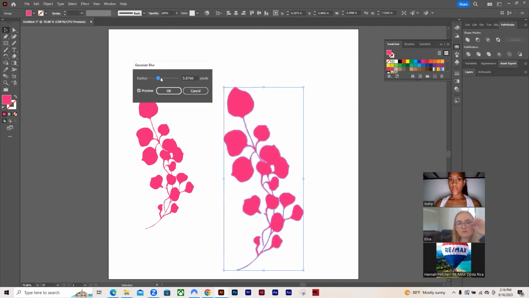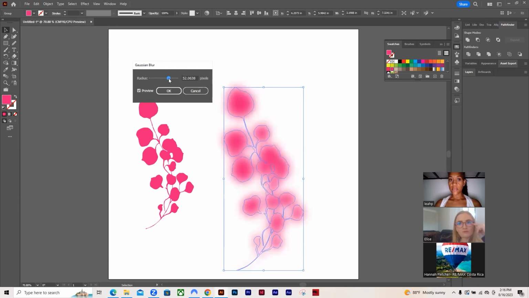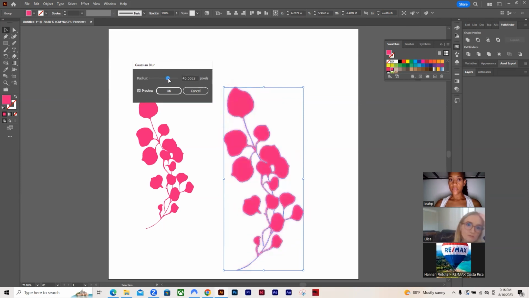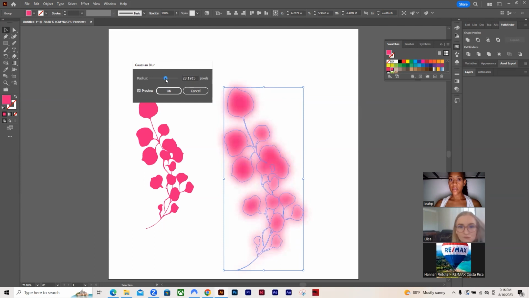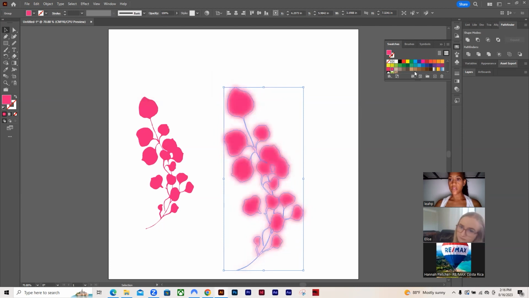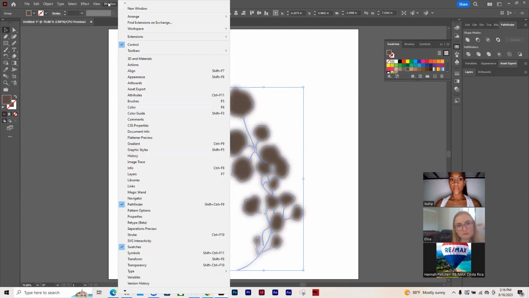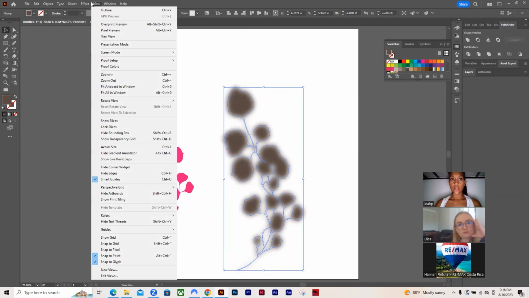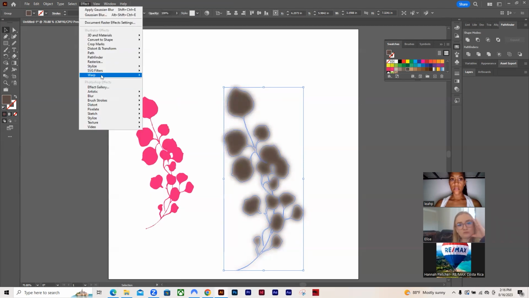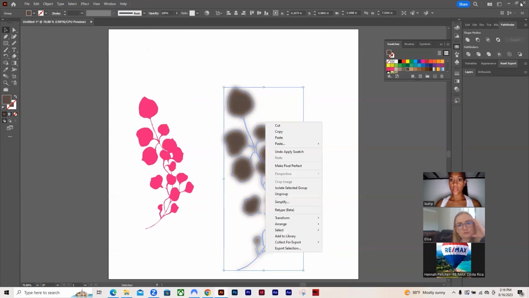And you can see your preview, you can blur a lot and a little. So let's blur it about this much, say okay. Let's turn it to brown. And then let me see, right click.